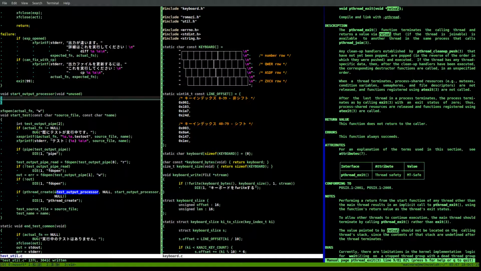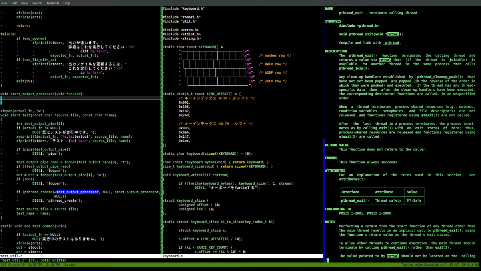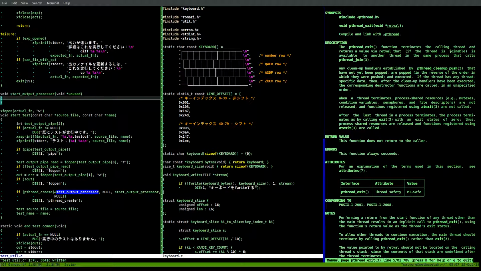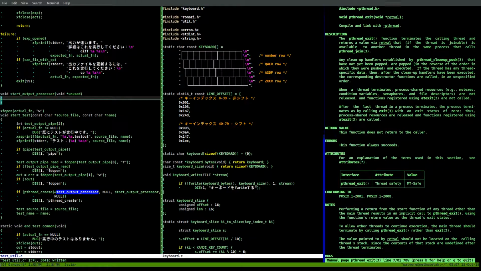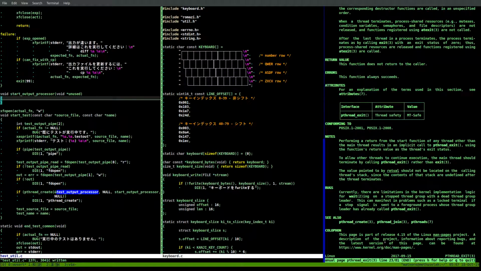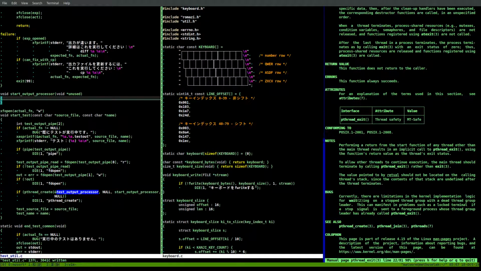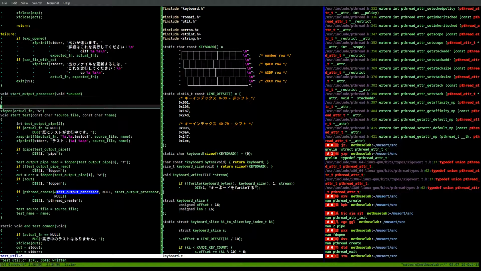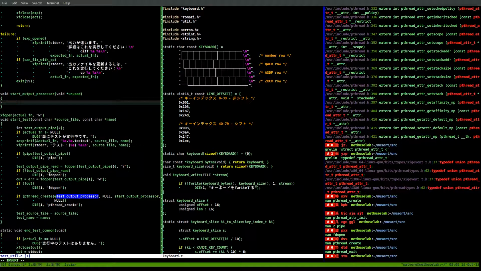Should not be located on the calling thread stack. No. I don't see anything about if it can be null. But I'm gonna assume that it can be null. If not, then we'll look at it later. We'll debug it if we get a seg fault.